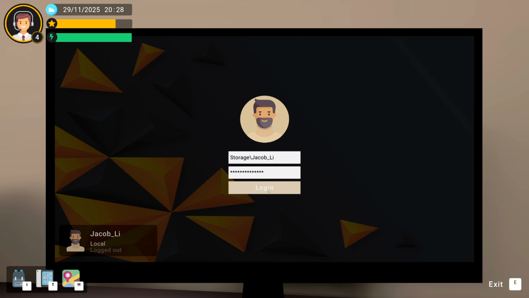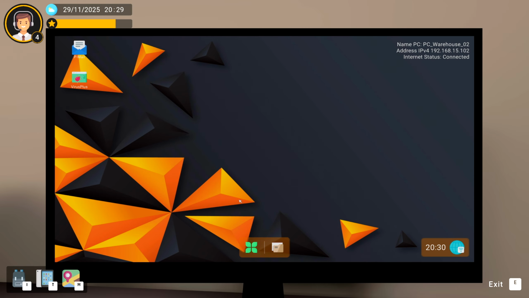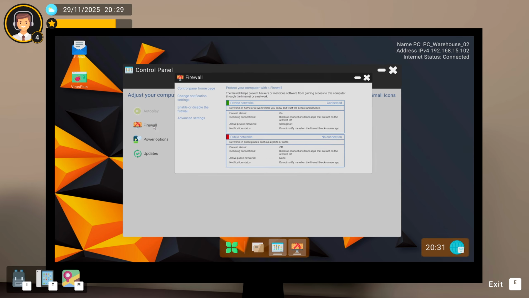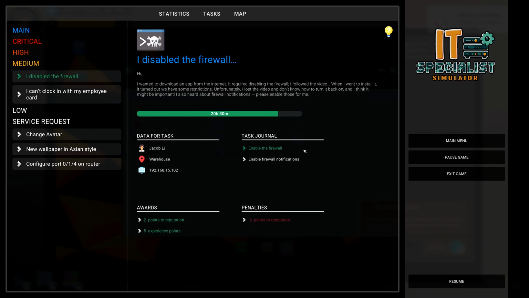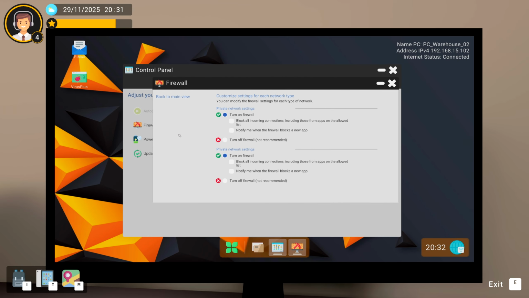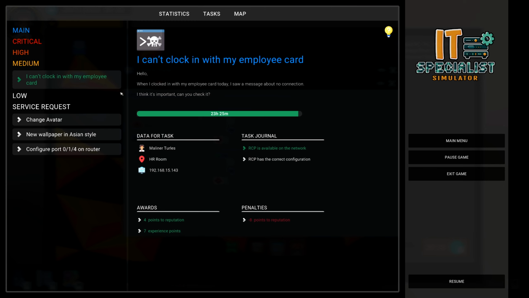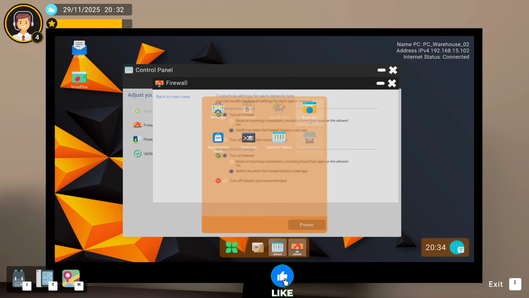Okay, Jacob Lee. Sign in. We've got to enable the firewall, I think. Control panel, firewall, enable, turn it on, exit there, enable firewall notifications, file settings, notify. There you go, done, lovely, can't clock in. Right, 143, see if we can get to it from here.